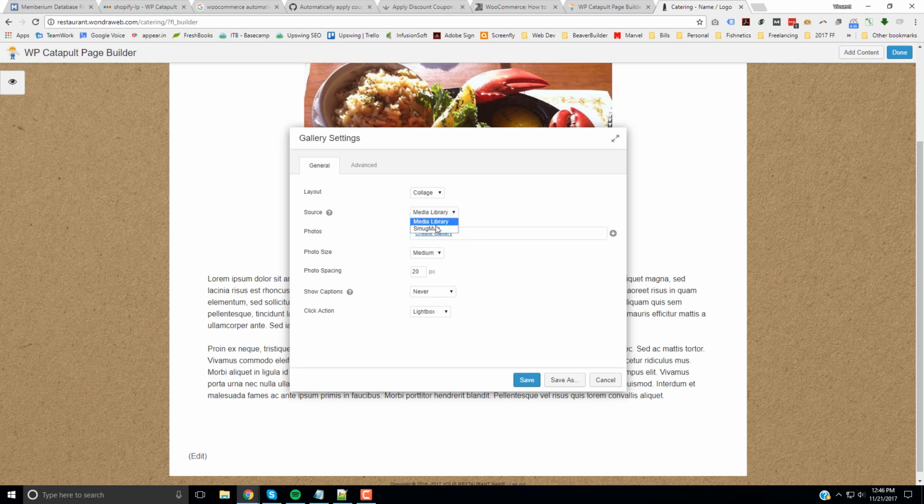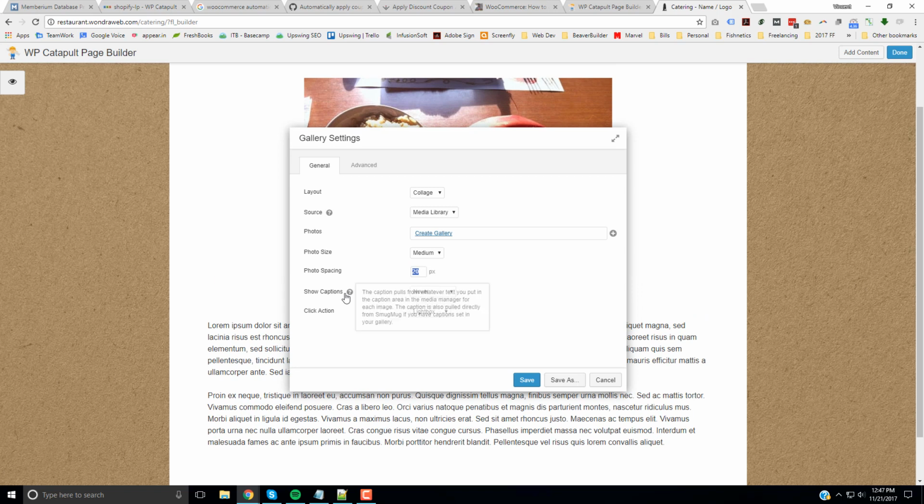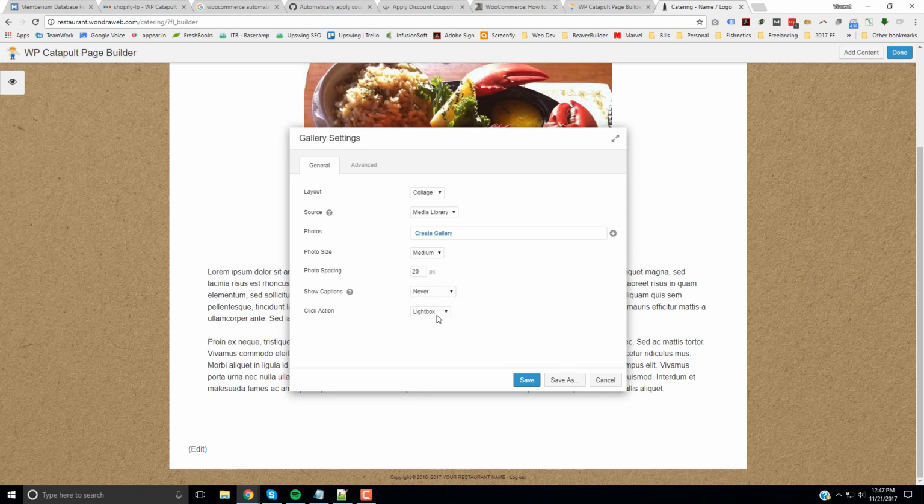The source, leave it as the media library. If you do have a SmugMug account, you can link to that. But for most people, the media library is going to be fine. We'll skip over the photos because we'll create the gallery in a second. The photo size medium, that's a good option. Just leave it as is. You can choose different options if you want. Photo spacing is 20 pixels. This is the amount of space around each individual photo. Show captions, I recommend leaving that on never. And then click action. This is what happens when somebody clicks on the individual image, and we want this set to lightbox so the image opens up over the top of the page in its full size.